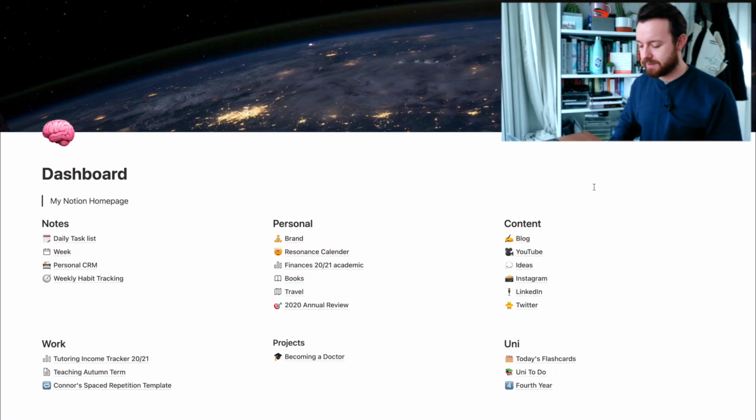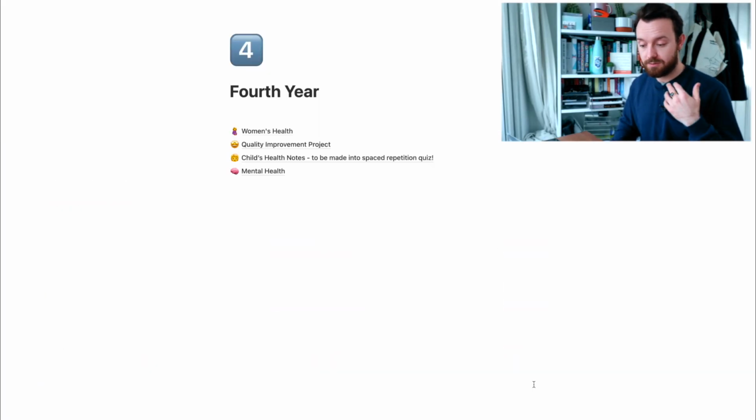We're going to try and keep this short and sweet, so let's dive straight into my current fourth year notes. I've only started using Notion this academic year really, so I've only got my fourth year on here currently. I would like to at some point bring over all of my other content from the previous years, but that's going to take a while.